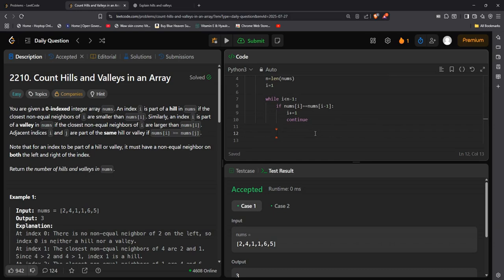So we continue, left is equal to i minus 1, because if we have a duplicate number for the current element we are checking, first we should find the closest non-equal number on the left and then we can find it on the right.